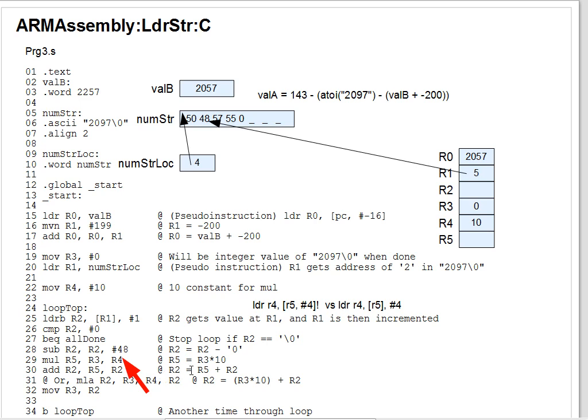The multiplication can be done with a mul instruction right here. The ARM assembly has several integer multiplication instructions. Mul, probably the simplest, does a simple multiplication of 2 registers. In our case, it's R3 and R4 that are being multiplied together, and then the result is saved into the first register, R5. So, in effect, the multiplication does, as the comment indicates, a multiply of R3 times 10, which is in R4, and puts the result in R5.